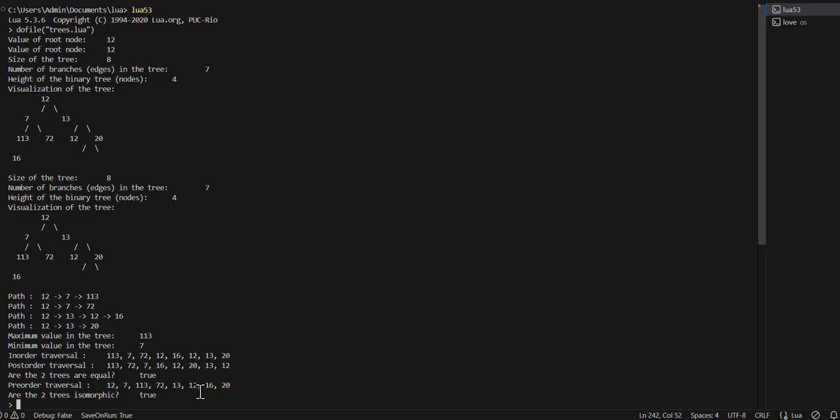And then this is the post-order traversal. So what we do is we first go to 113. We read from the left, right to left. So we read 113, 72, and again come back here and print 7, and we again go down here to 16, 12, 20, come back here to 13, and return to the root.